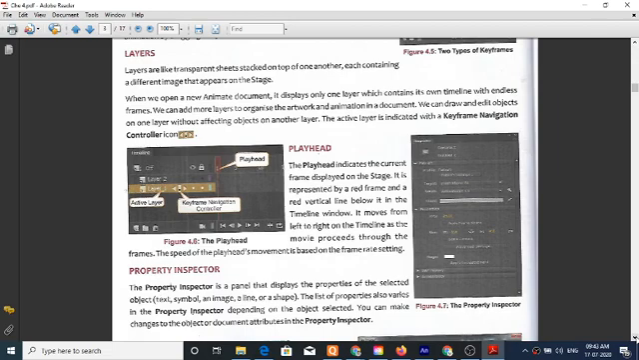The list of properties also varies in the Properties Inspector. Depending on the object selected, you can make changes to the object or document attributes in the Properties Inspector.